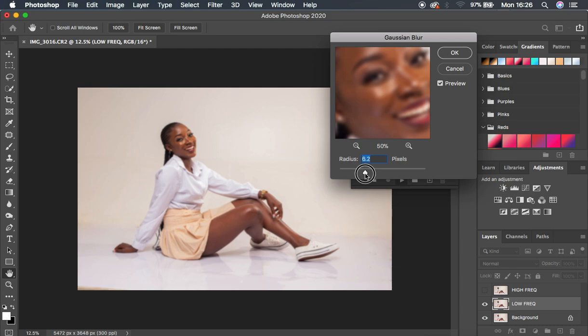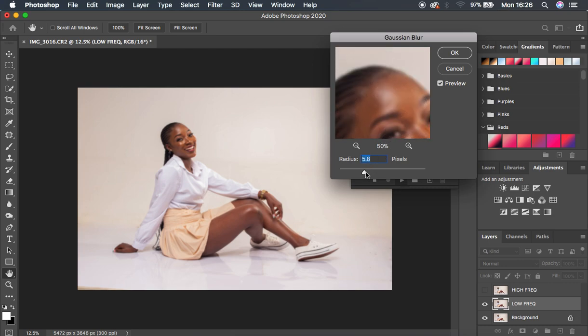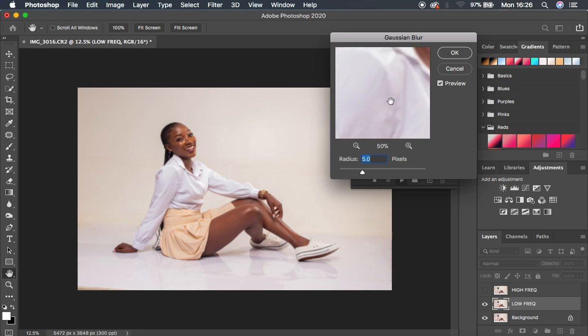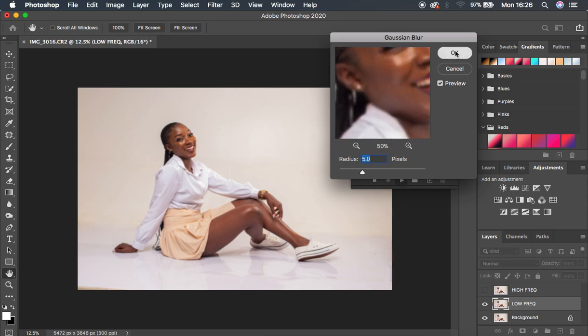So I think 7 is too much. I'm just going to look for a better radius. I'm just going to go with around a radius of 5 because that's the point when I start losing out on the details in the skin area of the model, and simply hit OK for the action to continue playing.